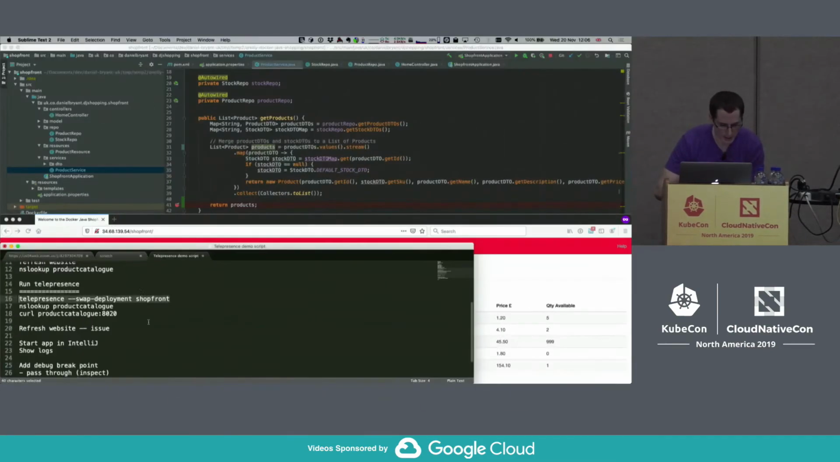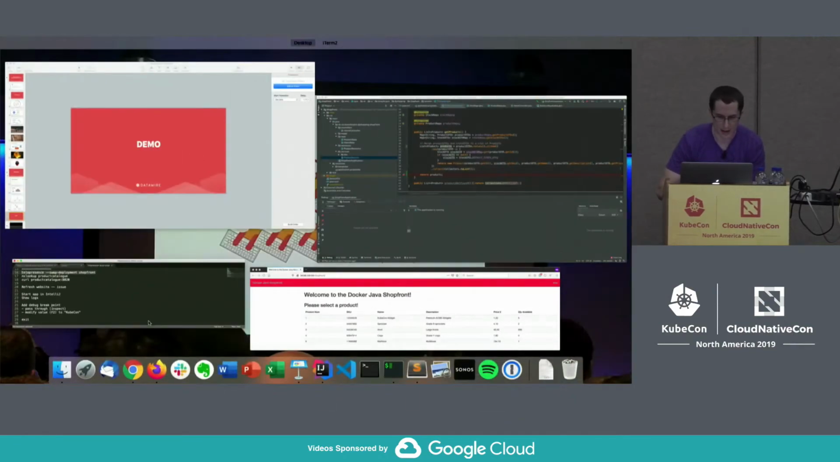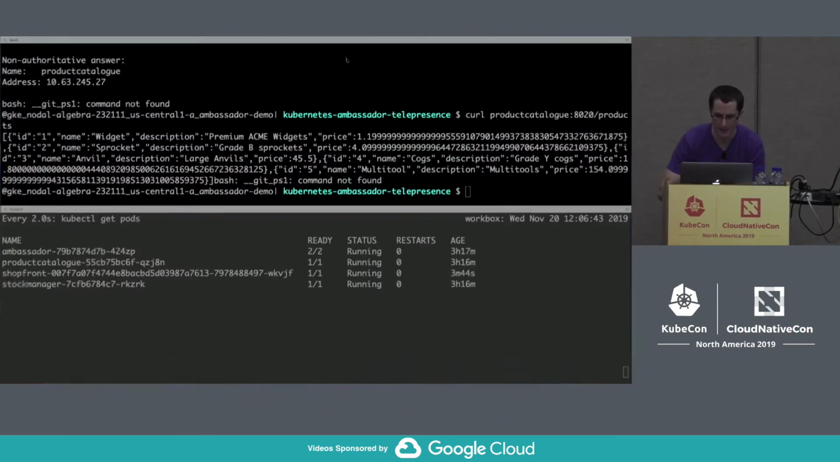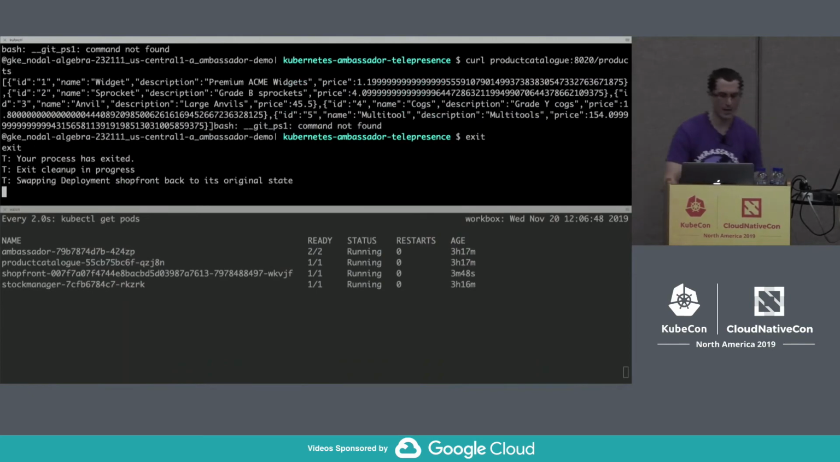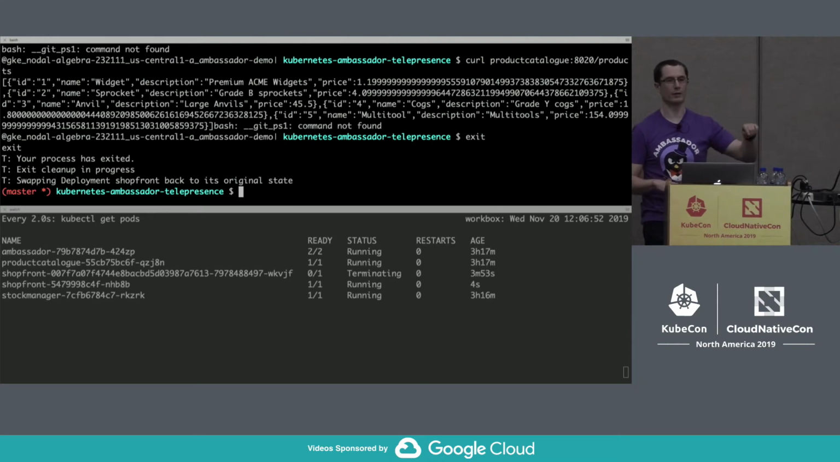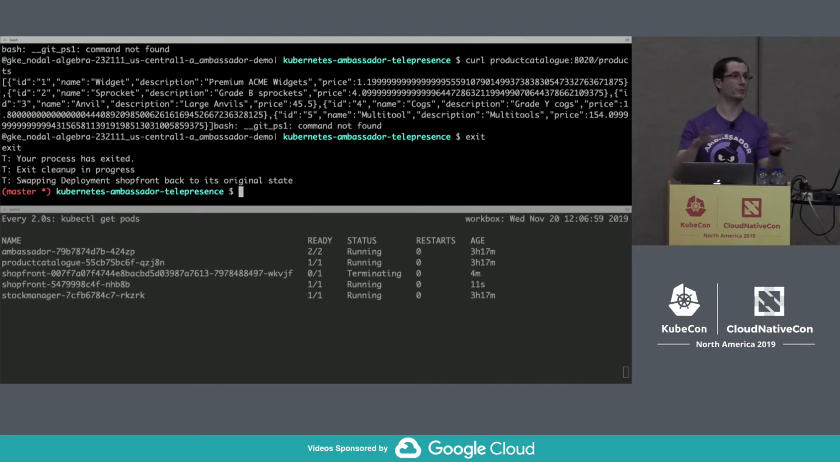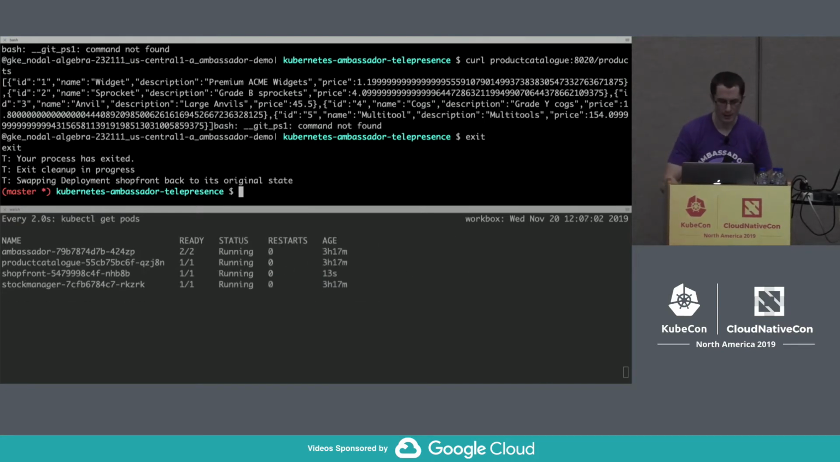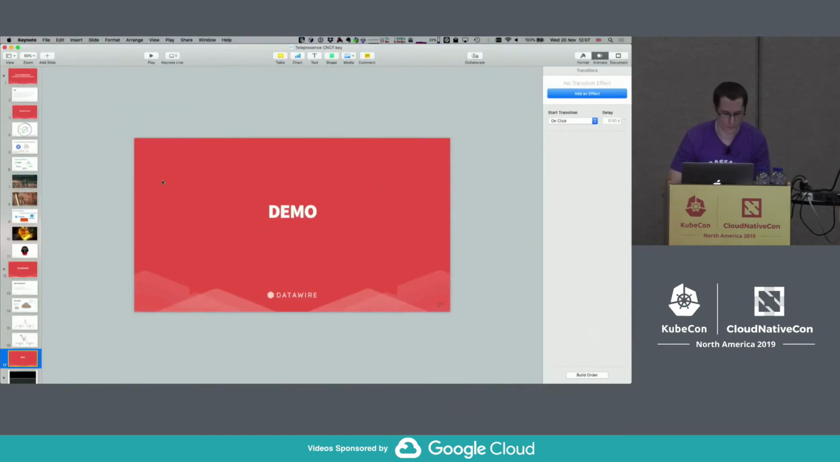A quick look at the cheat sheet. I think that is pretty much it. Now if I just tidy up everything here, as soon as you exit, look at the pod in the bottom there. You'll notice my shopfront with the UID being terminated, and a new shopfront pod is being spun up. It'll take a minute or two to start because it's a Java app, but fundamentally now it's just back to normal. So that's the demo part.